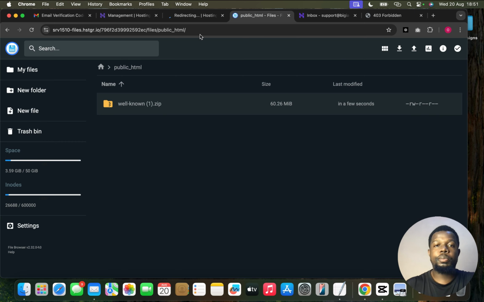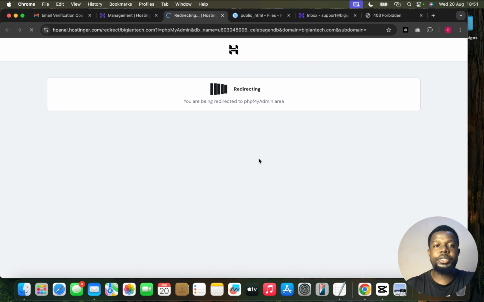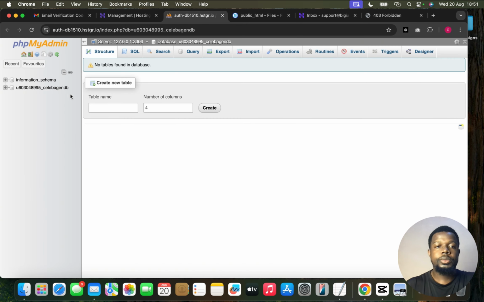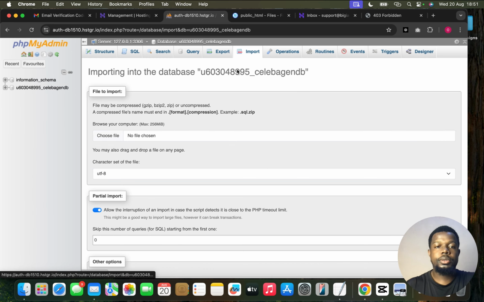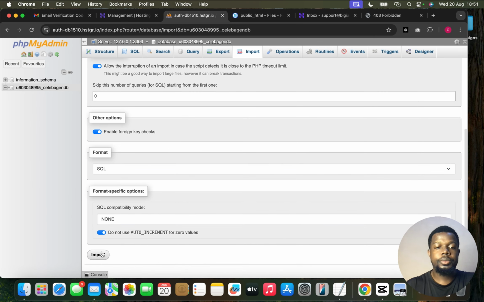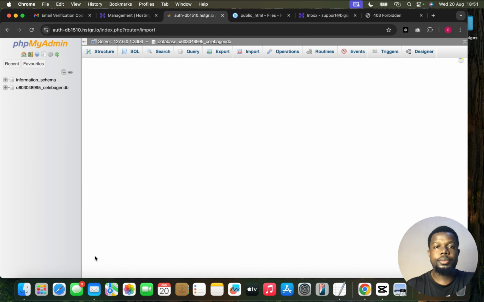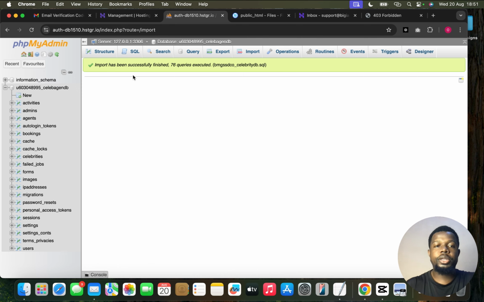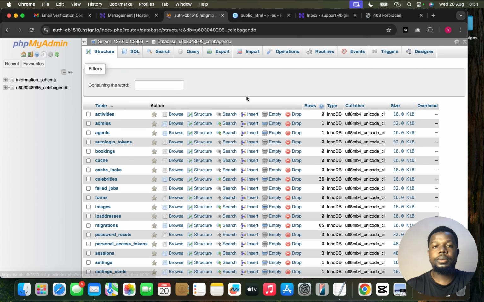So our file has been uploaded. So go back to the phpMyAdmin section. I'll go to the DB and go to import. Then I'll choose the file. So this is it. I'll click open. Then go to import. So our file has been imported successfully. I'll click on structure. Good.